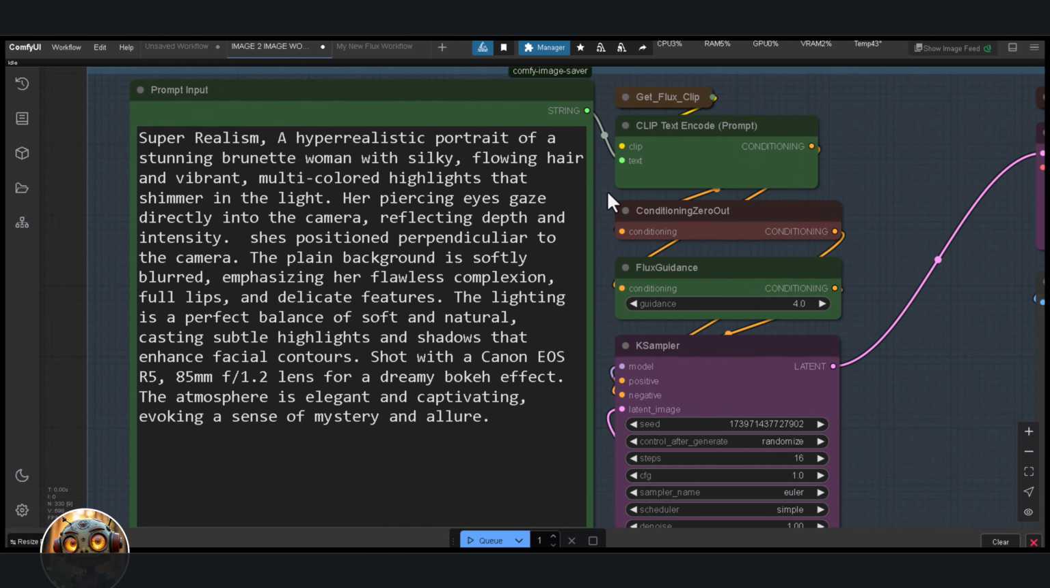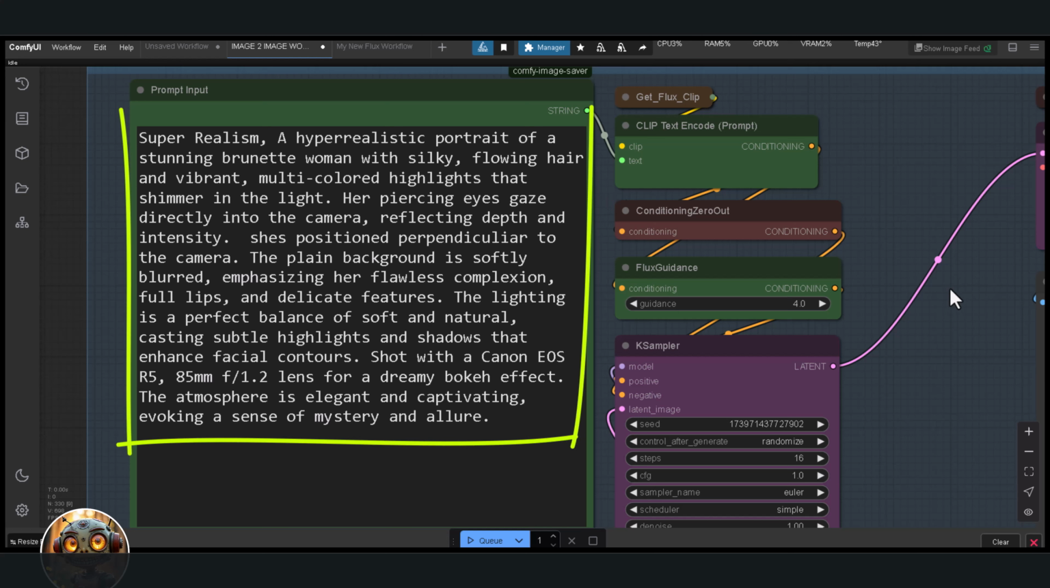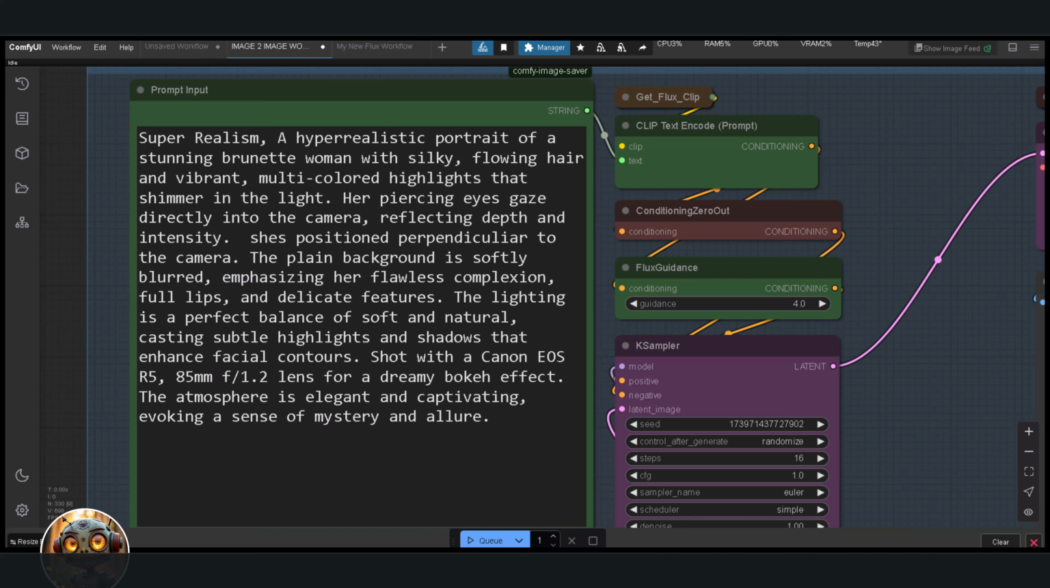Here's the full prompt. Super Realism, a hyper-realistic portrait of a stunning brunette woman with silky, flowing hair and vibrant, multicolored highlights that shimmer in the light. Her piercing eyes gaze directly into the camera, reflecting depth and intensity. She's positioned perpendicular to the camera. The plain background is softly blurred, emphasizing her flawless complexion, full lips, and delicate features. The lighting is a perfect balance of soft and natural, casting subtle highlights and shadows that enhance her facial contours. Shot with a Canon R5 85mm f1.2 lens for a dreamy bokeh effect. The atmosphere is elegant and captivating, evoking a sense of mystery and allure.